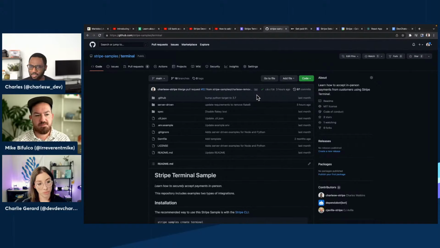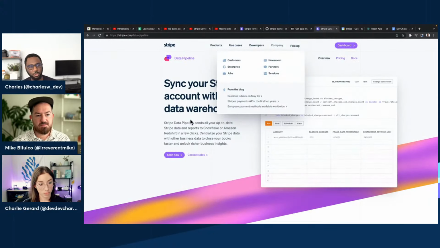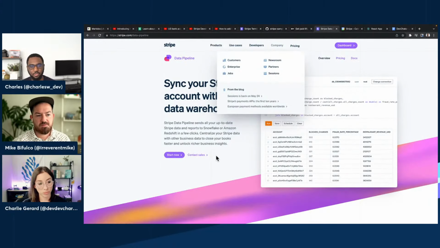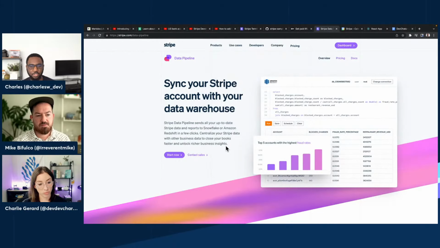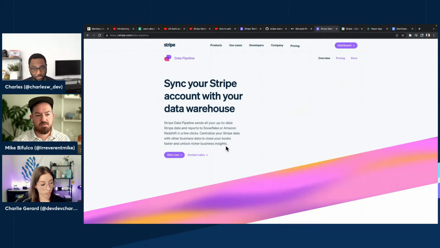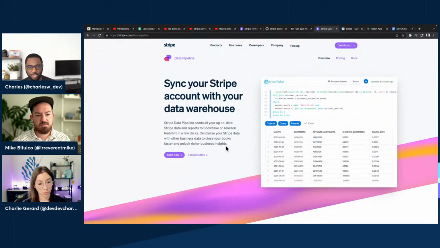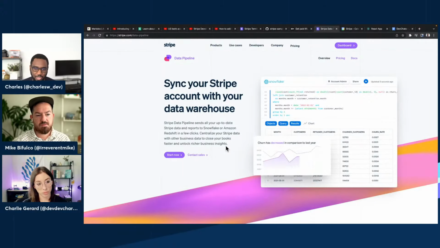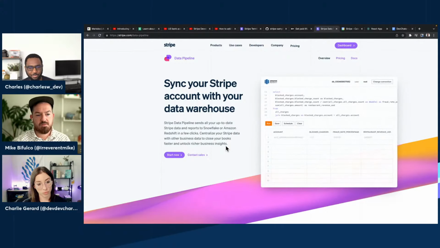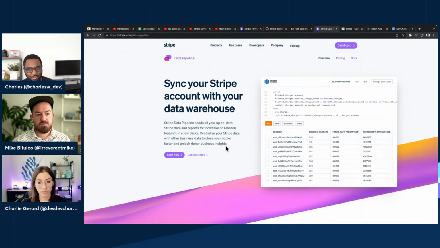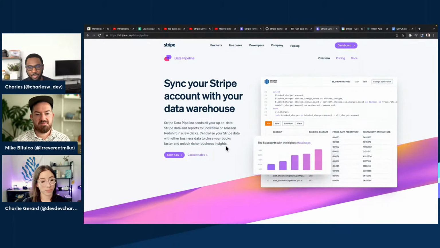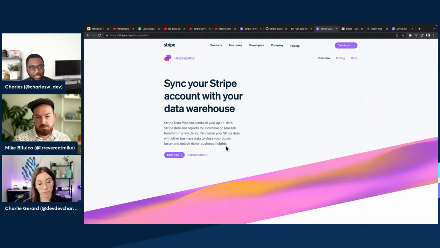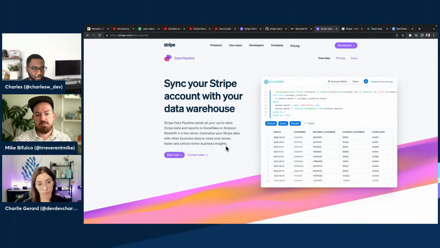And I think as a bonus, there's one last thing that we shipped, and that's the Stripe data pipeline. This allows you to take all of your Stripe data that you have in your account and push it to your favorite database. As you can see, we have Snowflake. We also have Redshift. So if you're so inclined to do analysis on your different accounts and different charges and things of that nature, definitely check out the Stripe data pipeline.